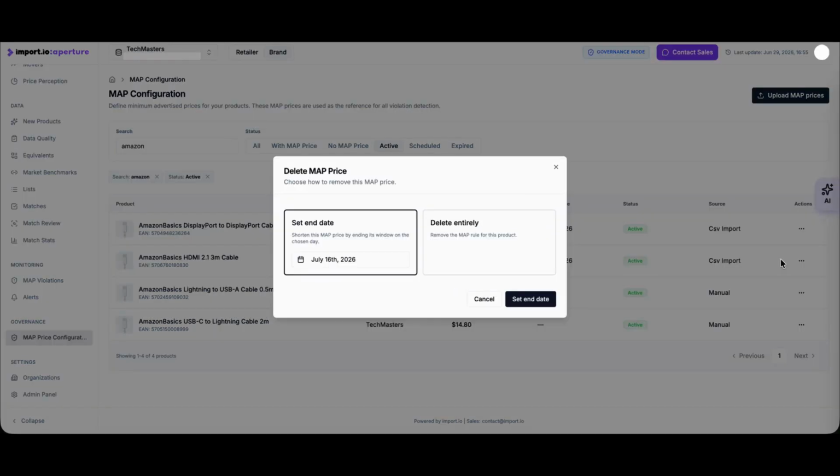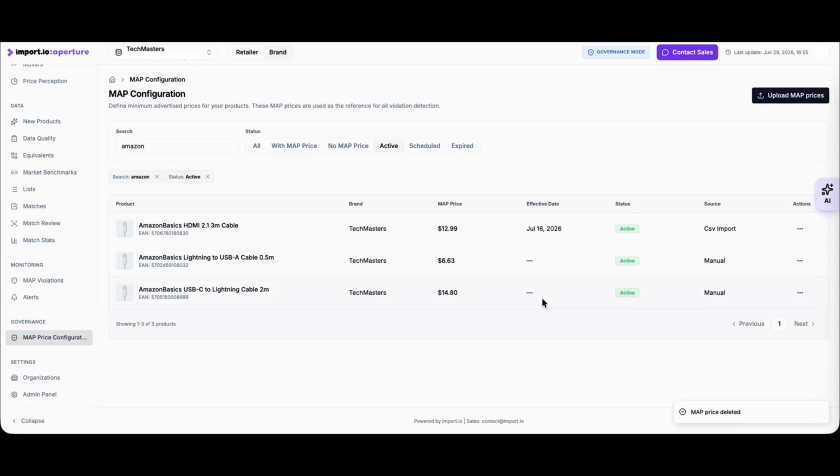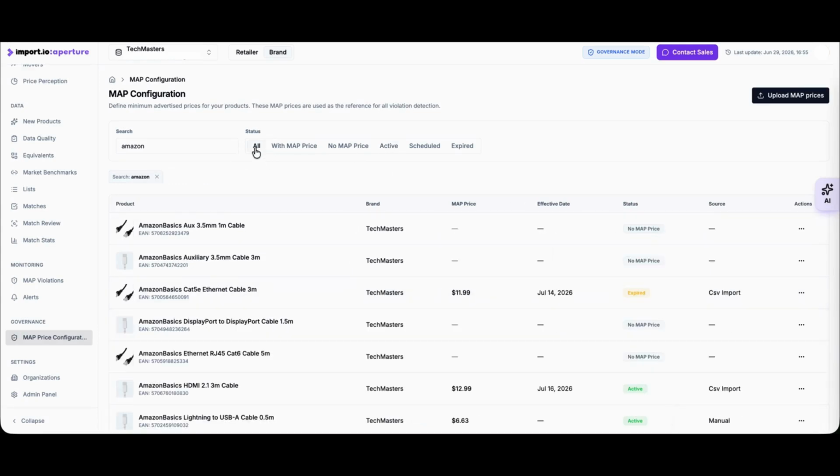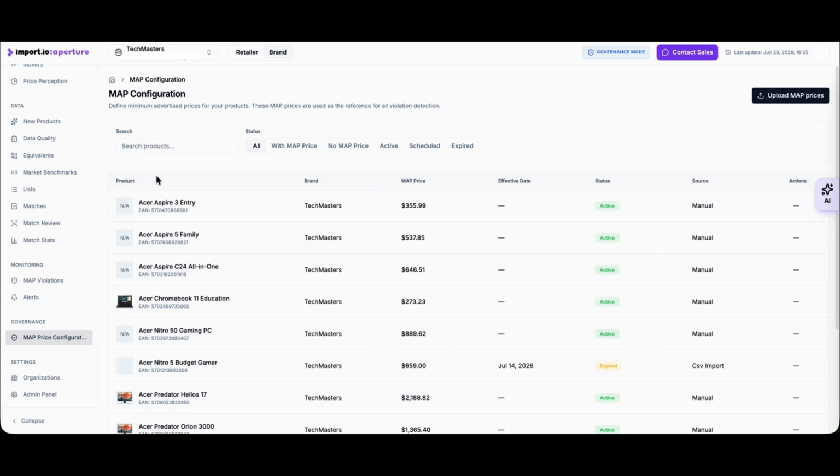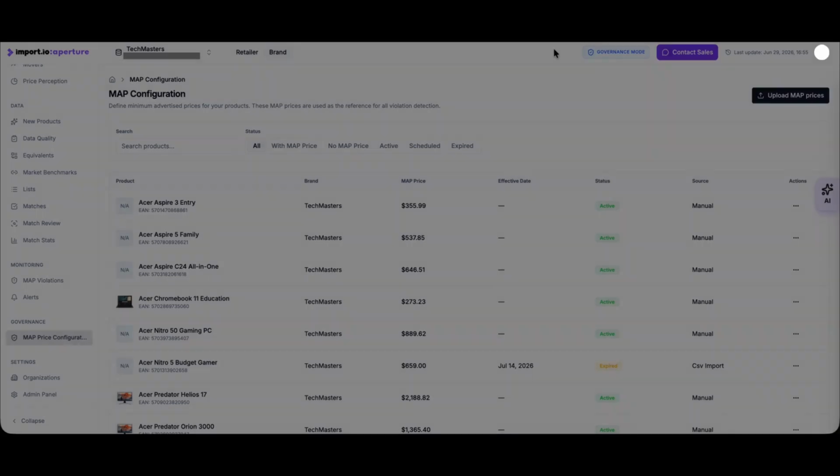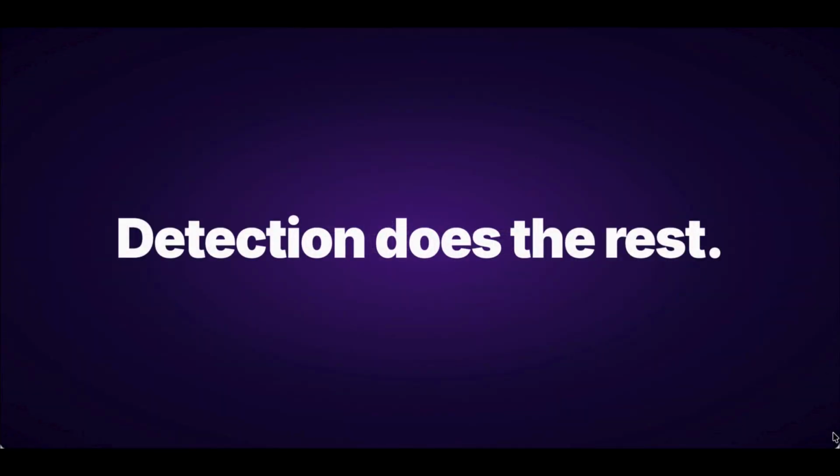Or you can delete it entirely. Deleting removes the price from the product and still keeps an audit log of the change. That activity is recorded here, so every price you set, change, or remove stays clear and traceable for your team. Set it once. Detection does the rest.